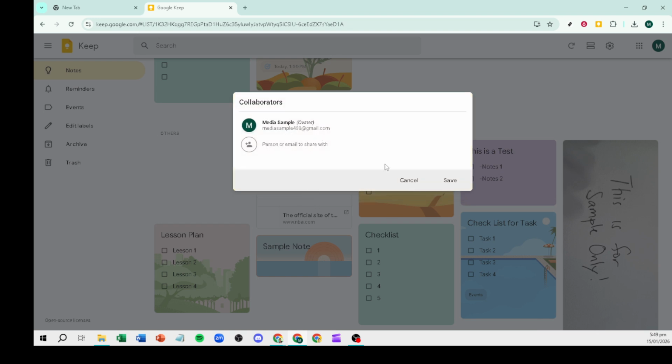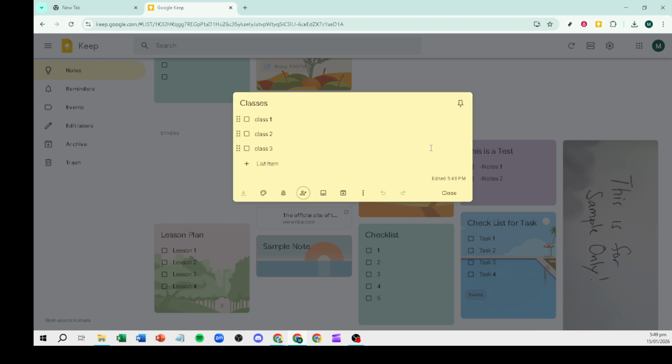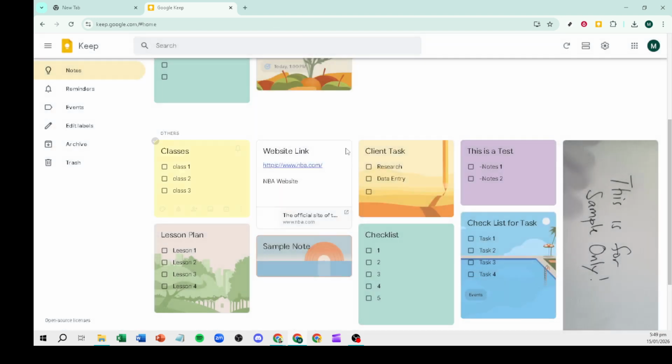That's it, your streamlined student setup in Google Keep. Build a consistent system and you'll stay organized, focused, and ready for every class.